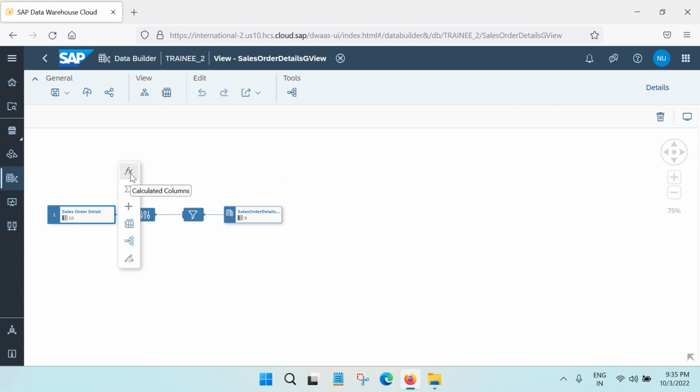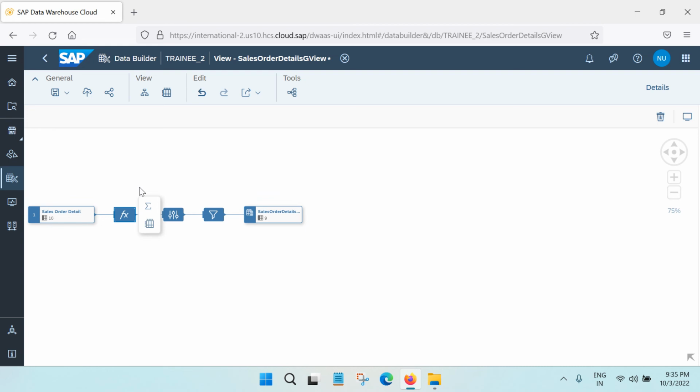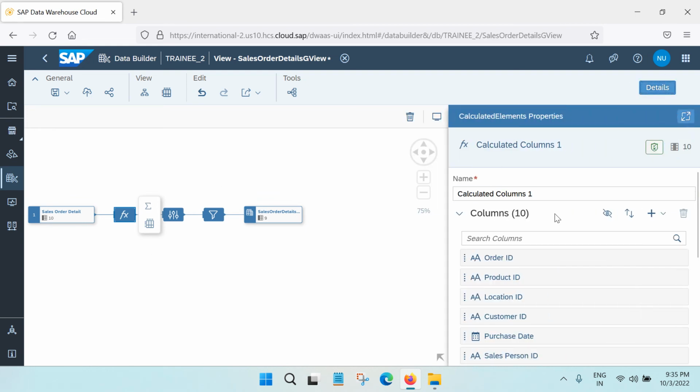Now what is next? Calculate column. So we can create a calculate column. Select this one, calculate column tab, and here this is calculate column. How can we create a calculate column? Here we have a plus button. If you see here, like hide unmodified columns and initial order, I can set that. Now I'm going to create one.